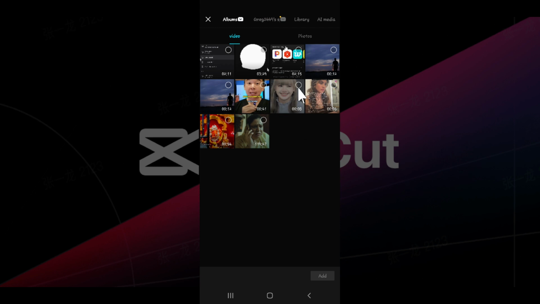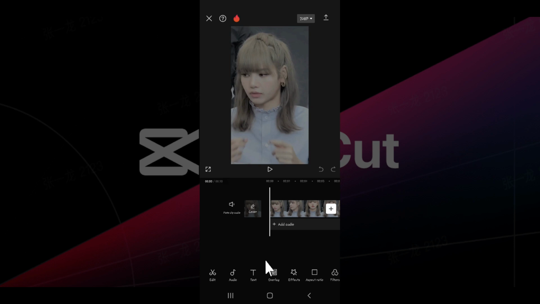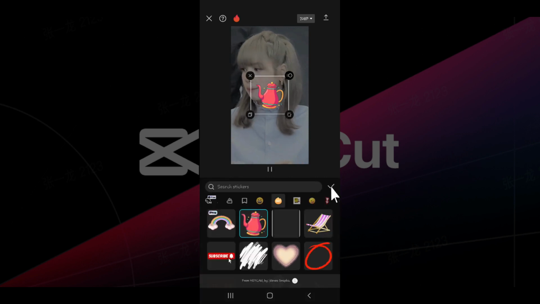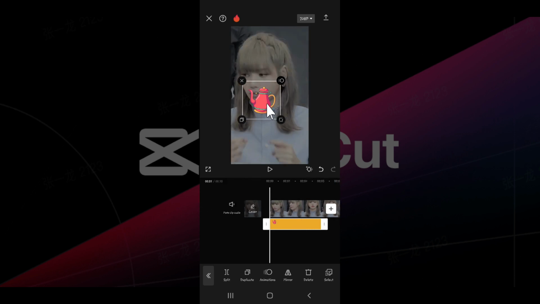I'm gonna select this video. You can select whichever one you want and click on Add. Now you can add stickers, overlay, anything, it's completely up to you. Right now I'm gonna add a sticker and let's just say this is my template. Now I don't need to do much about it.